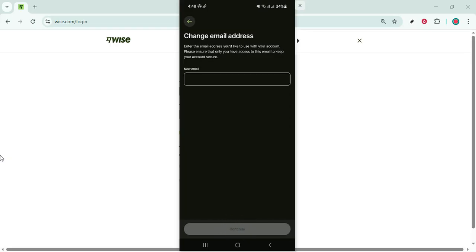The app will process your update. Depending on your settings, you might see on-screen prompts or a confirmation notice. If you encounter an error, it's often due to formatting, an already used email, or a temporary connection issue. Simply review your entry, ensure your connection is stable, and try again.